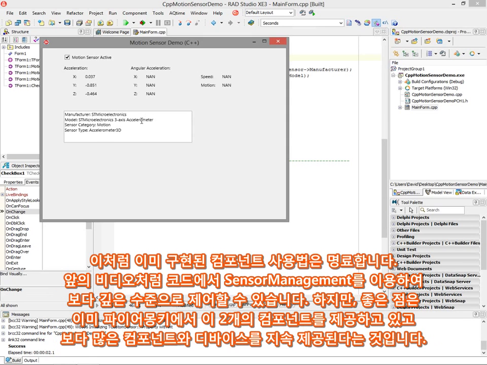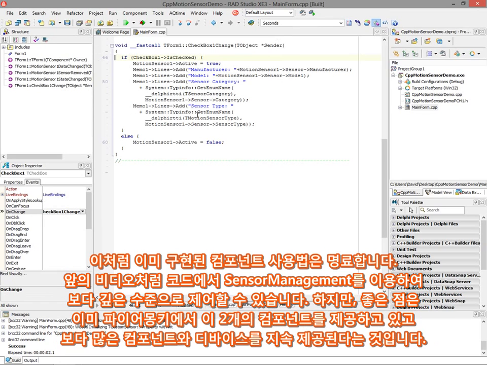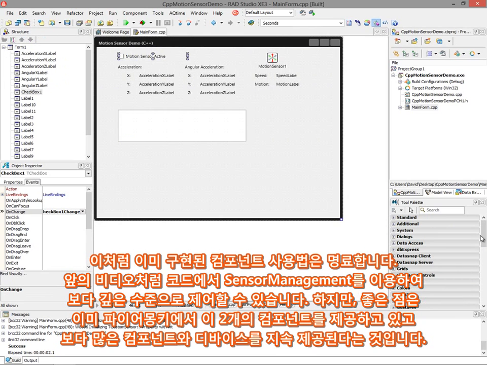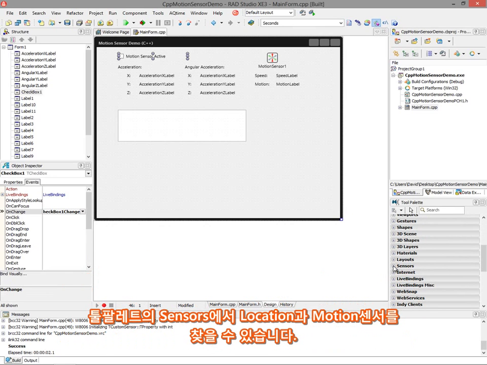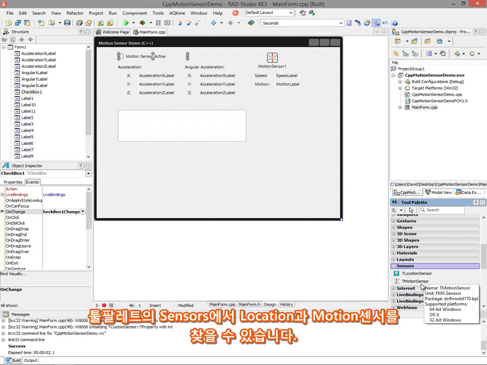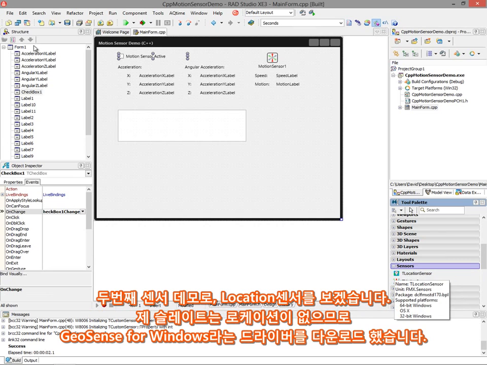So that's pretty straightforward, using that pre-built component. You can also write code, as you saw in the previous video, at the lower levels to use the sensor management and get at those lower interfaces. But in FireMonkey, it's nice that we give you two components to start, and there will be more components to come when we add additional devices. Down here in the tool palette, under Sensors, we have the location and the motion sensor that are part of XE3 that we can use in our applications.